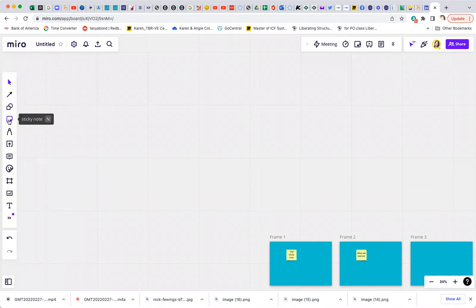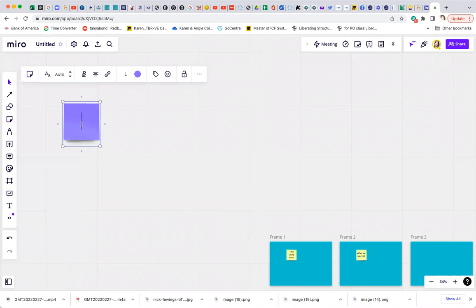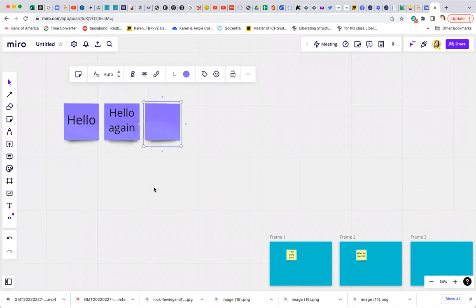Most often you'll be interacting with sticky notes. You can see when we click on that, it gives us a variety of different colors, and we can type on something, hello. And if we hit tab, it will give us another sticky right away. Hello again. Tab gives us yet one more sticky, okay?